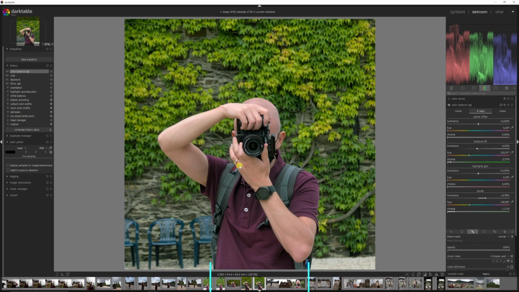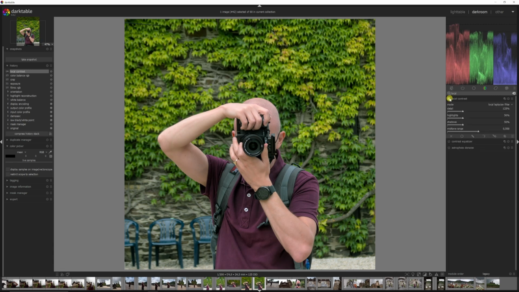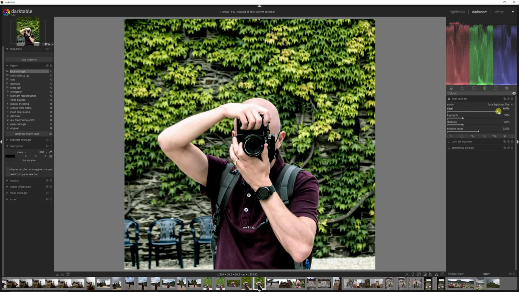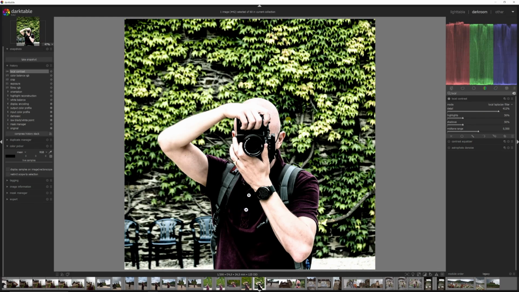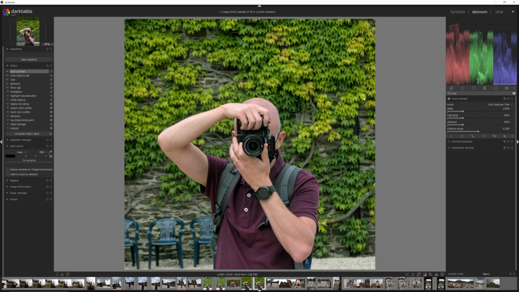Now let's say you want to use this for more things, in this case the local contrast. And if we activate the local contrast module, everything will be affected. Let me exaggerate it and you'll see. So let's say we don't want to have everything affected, we just want the things affected that we just worked on a minute ago.